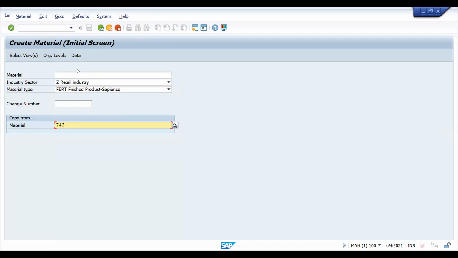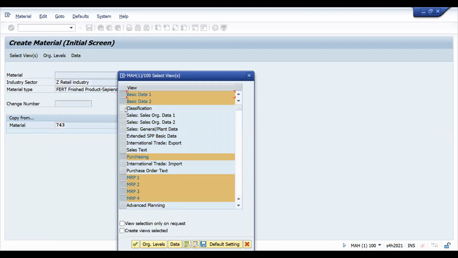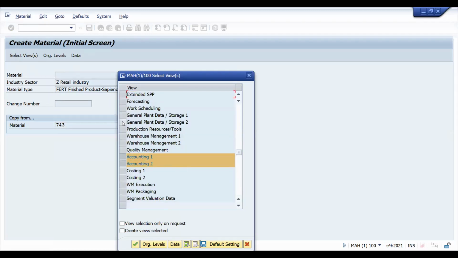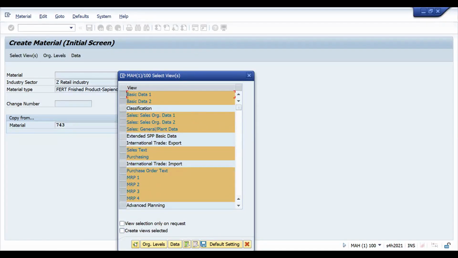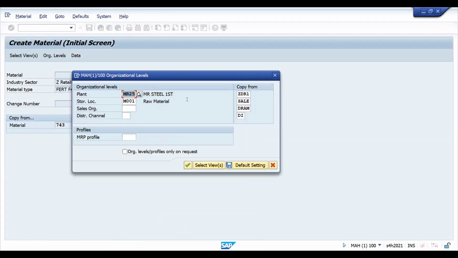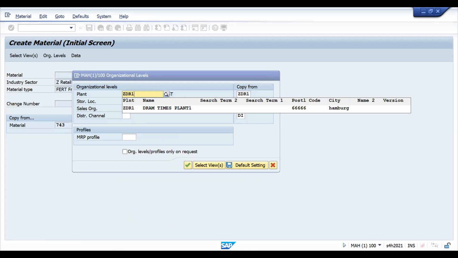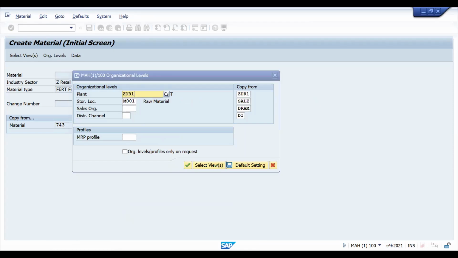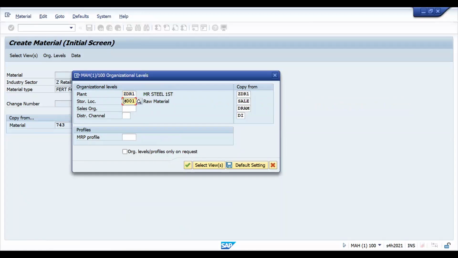First material with reference to this, so let me do the selection of what I want. Sales text, purchase text. Okay, so general plant data. Suppose I would like to do STO with BOM, in future it will be useful. Costing and all I don't require. So let's press enter. This is ZDR1 and ZDR1, the plant, and the storage location is sale.